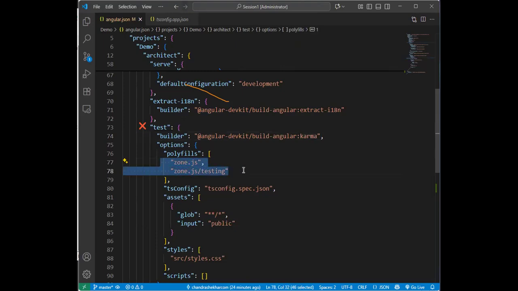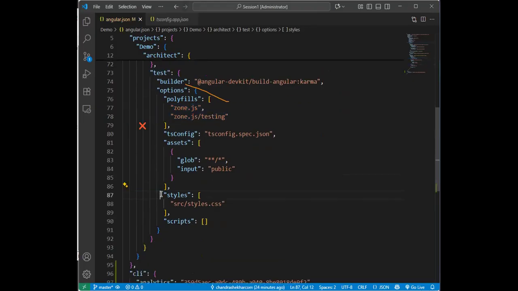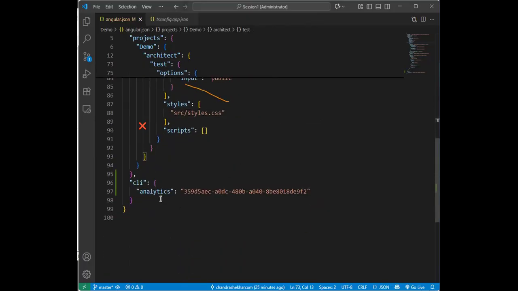Zone.js testing, and all these things are used for it. Also here, this is the style syntax. Here you can register styles. When you are testing, you can register which style you are using, or add more styles here. You can also add scripts here for testing purposes. The Karma tool is used here, the Karma plugin.